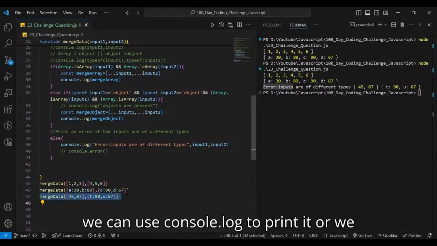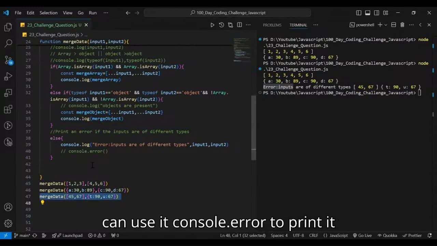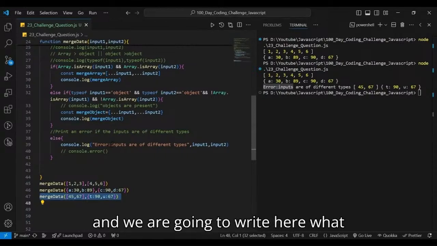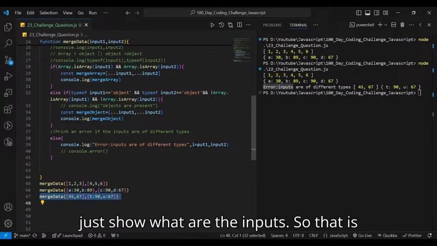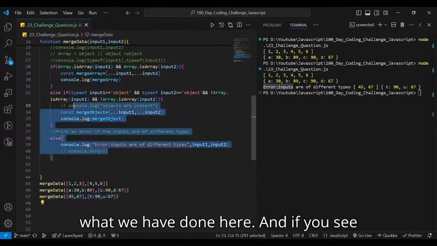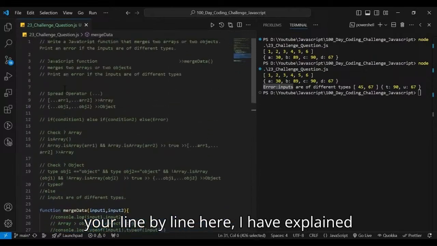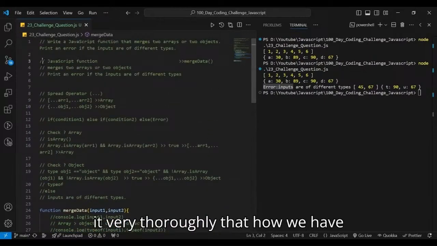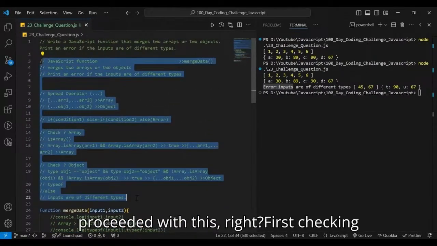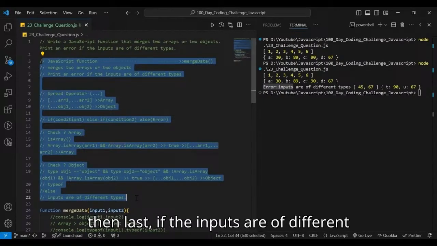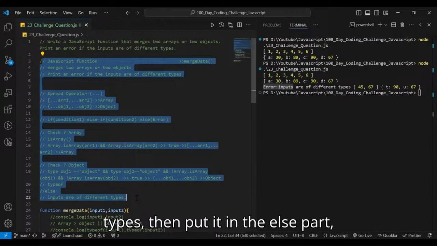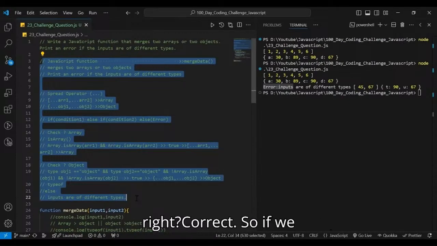So we can use console.log to print it, or we can use console.error to print it, and we are going to write here that inputs are of different types, and we can just show what the inputs are. So that is what we have done here. If you see line by line, I have explained very thoroughly how we have proceeded with this, right? First checking an array, then checking an object, and then last, if the inputs are of different types, put it in the else part, right?